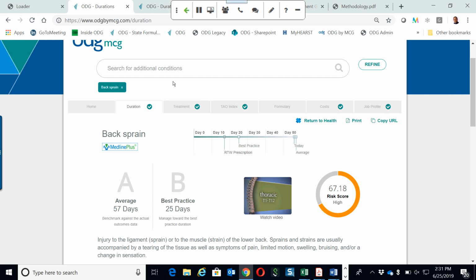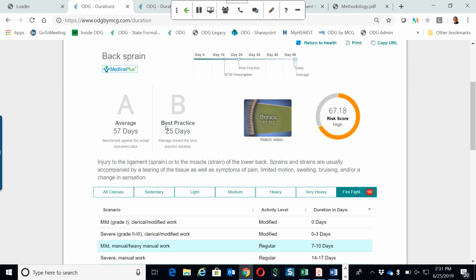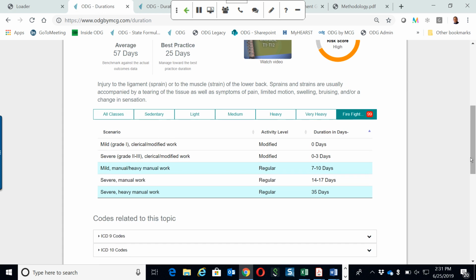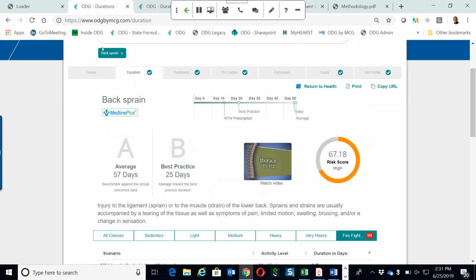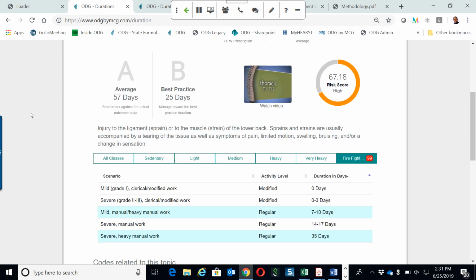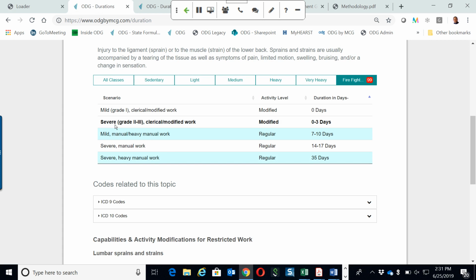Now, going back to the durations tab, the other thing I wanted to show you, we talked about the scenarios just a second ago, but here they are again. What the scenarios are is, again, it's just a back sprain, right? But what kind of back sprain? Is it a mild sprain? Is it a severe sprain? Well, the scenarios, depending on what the condition is, will be very unique to that condition.